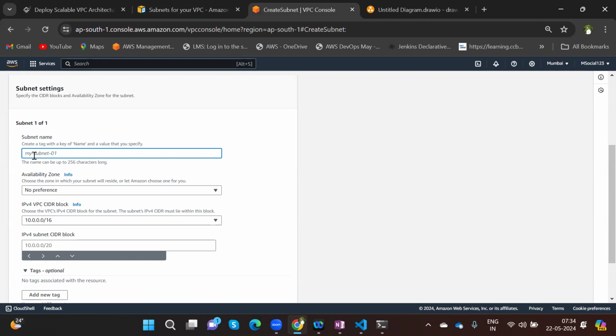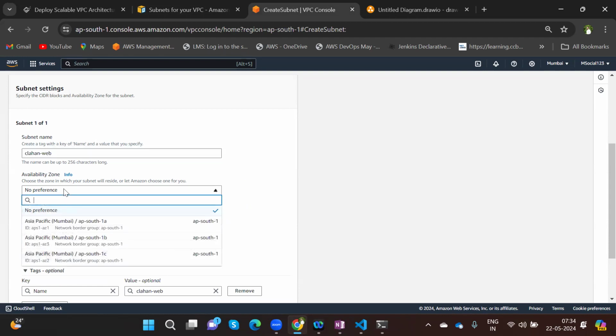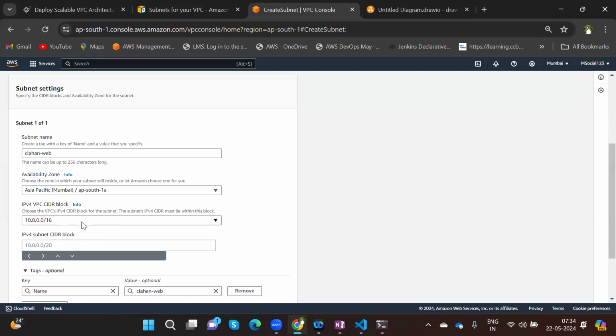Now, if you want to keep all the servers in one subnet also, we can keep them in one subnet. For the subnet name, for example, let's go with client-web. Now for availability zones, look here, there are 3 availability zones in the Mumbai region. I'm going to select ap-south-1, and for this availability zone I'm creating this client-web subnet.